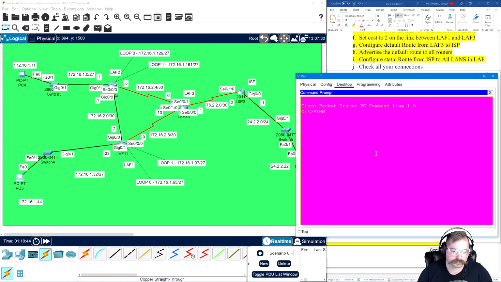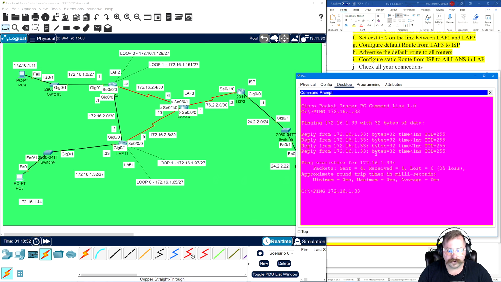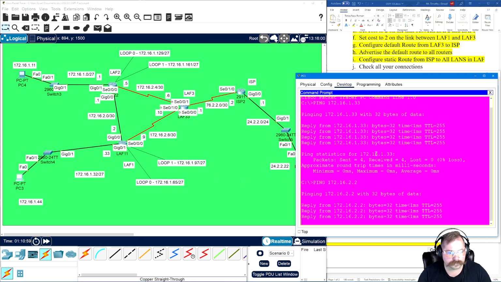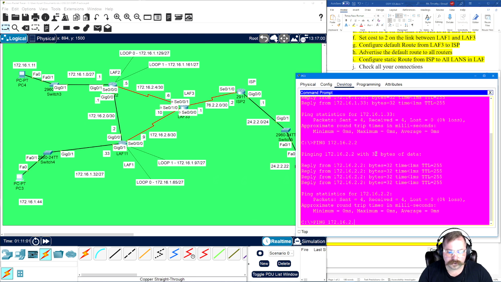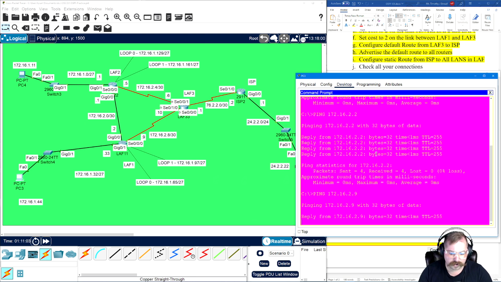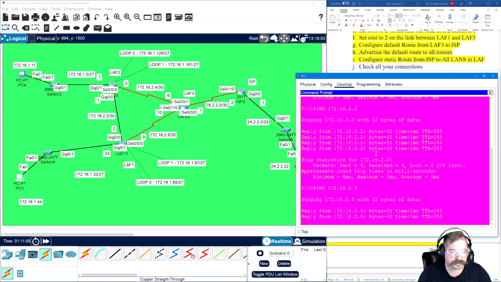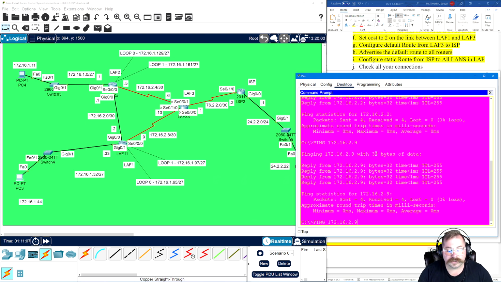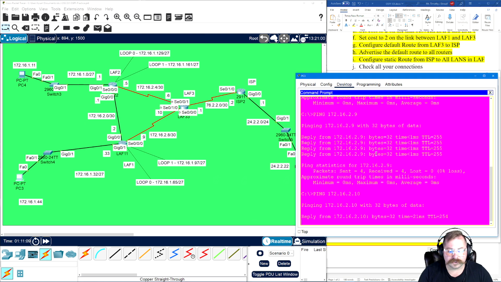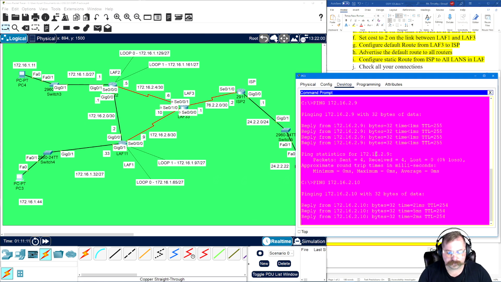Ping 172.16.1.33. Okay, I can see my gateway. No surprises there. Alright, let's see if I can spy with my little eye the other side of that router. Okay, great. And we want to see the other side of that router, so .9. Okay, great, I can see it. Now let's see if we can see another router. Let's get crazy with it. Sure enough, I can see another router.